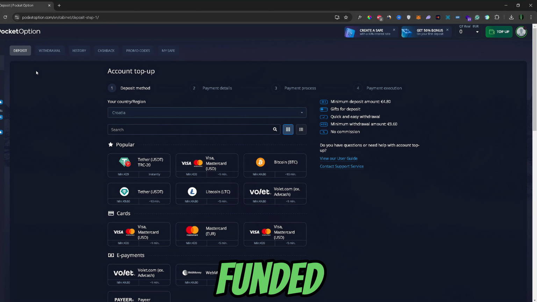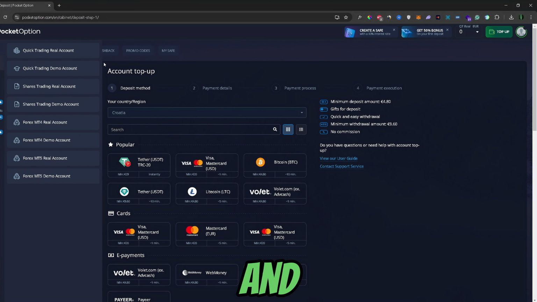After your account is funded, you can go over to the trading tab and select the trading account that you would like to use, and from there you can start trading. So that's guys how you can open a Pocket Option account on desktop.